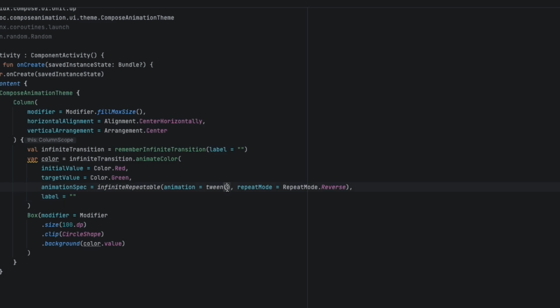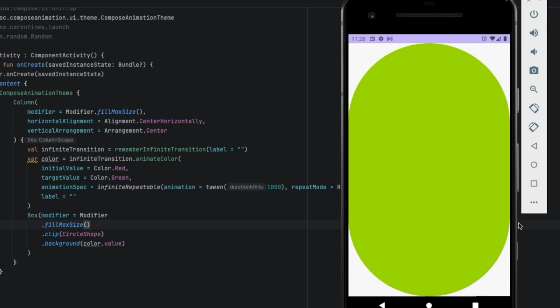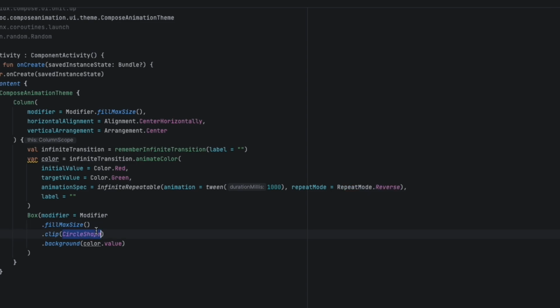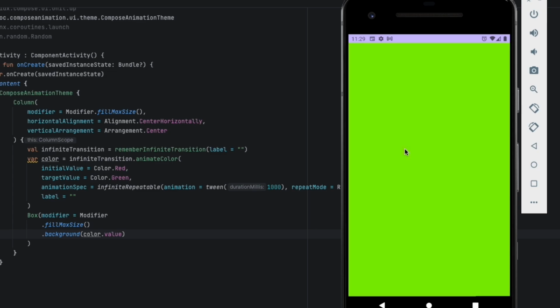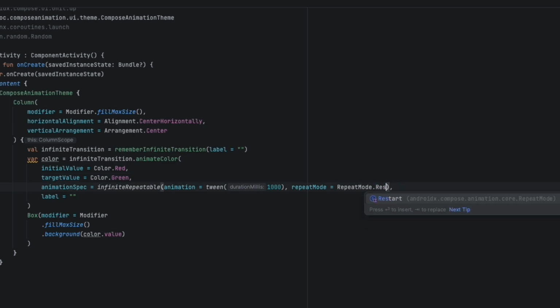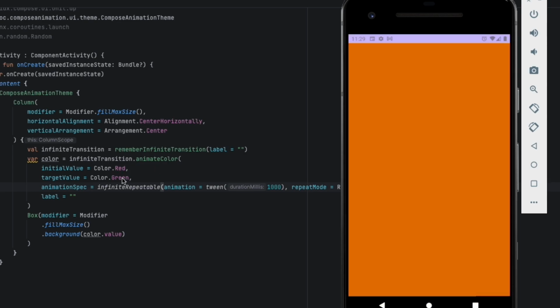Okay, maybe we can just make this 1000 and fill the max size. This will make it look cool. So let's see. Okay, we want to clip this. And here it goes. As you can see, this is what it looks like. And if you're wondering what the restart looks like, let's try it. Here's the restart. As I told you, it starts from red, goes to green, and restarts from red like that.